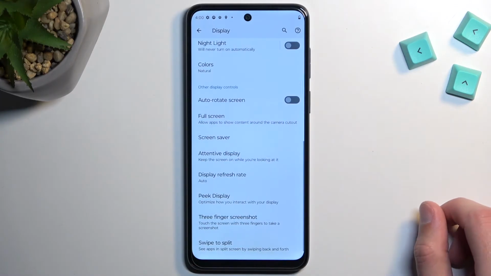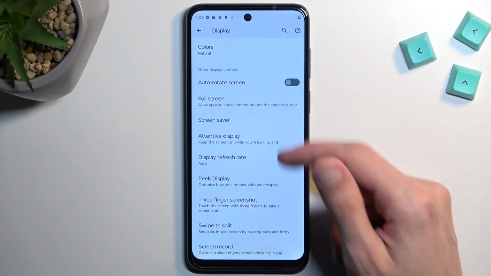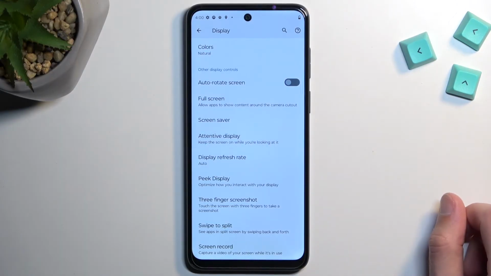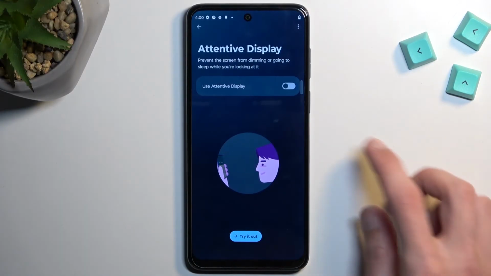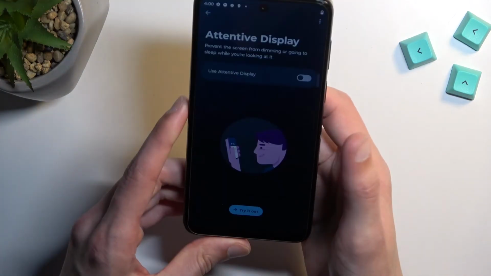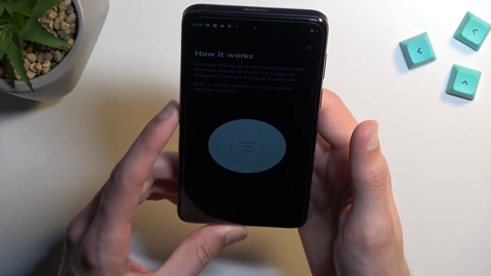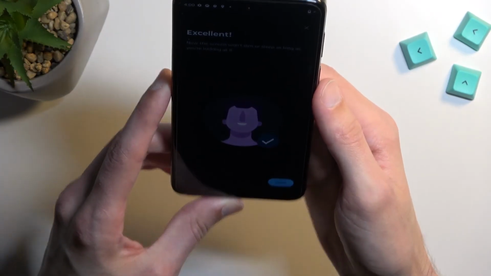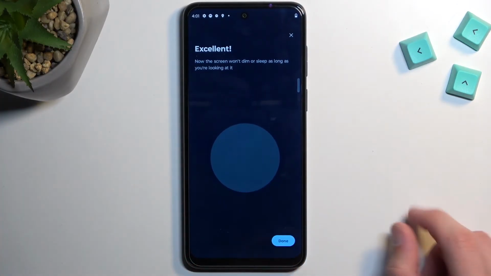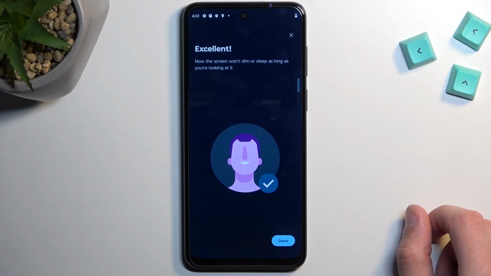Now, moving on to the next option, it's going to be the attentive display. Sticking again with the display section, we have it somewhere in here. There we go, attentive display. When you enable this, you just lift up the camera because it needs to look at me. Come on, there we go. As you can see, it just added my face, although there was no face scanning or anything like that.